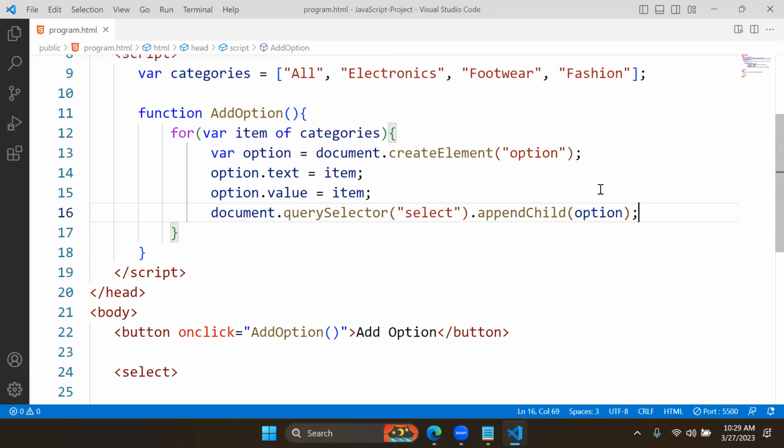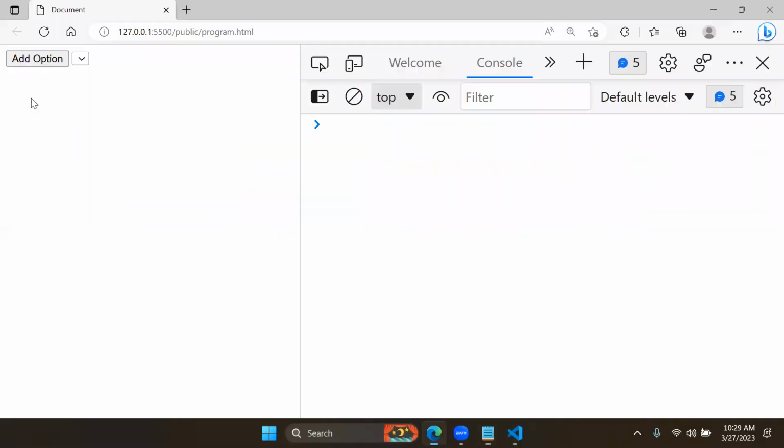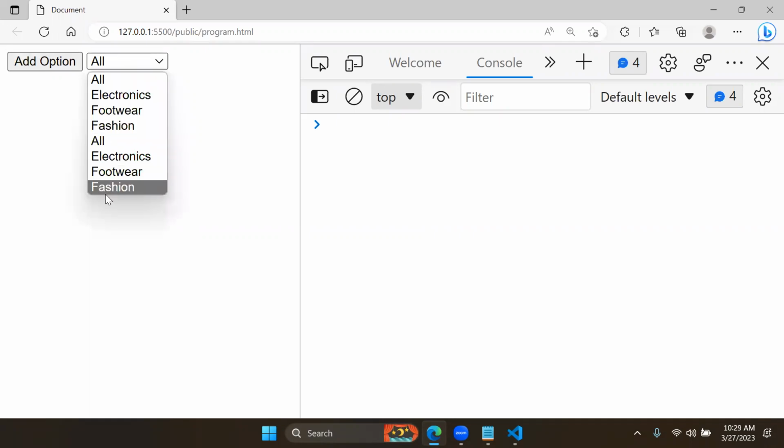Now you can see that when I click here, when I click on add option, it will add all of them. And actually it will repeat them. If I click add option, you can see one more time added. You click add option, one more time added. It is repeatedly adding that. But I don't want it like that. I want to clean up and add new.